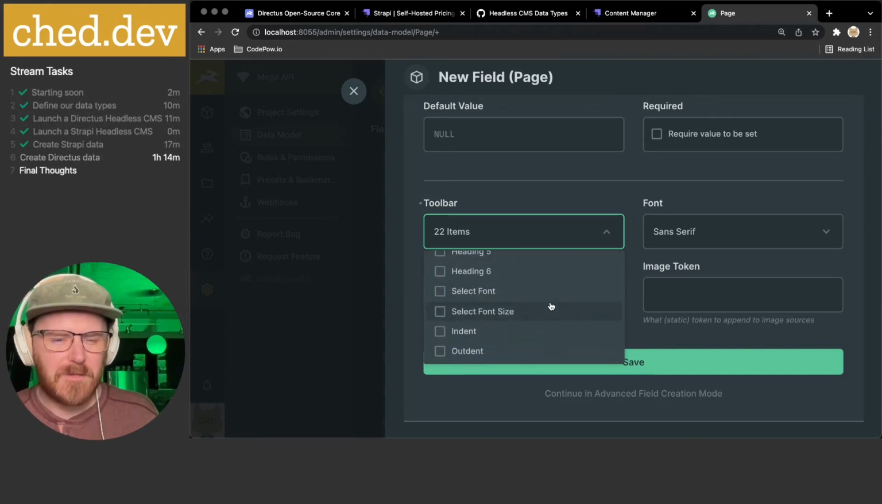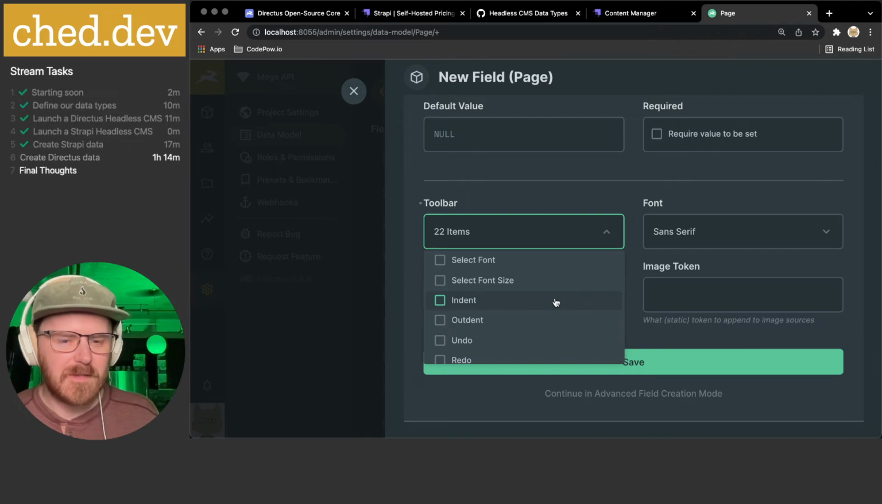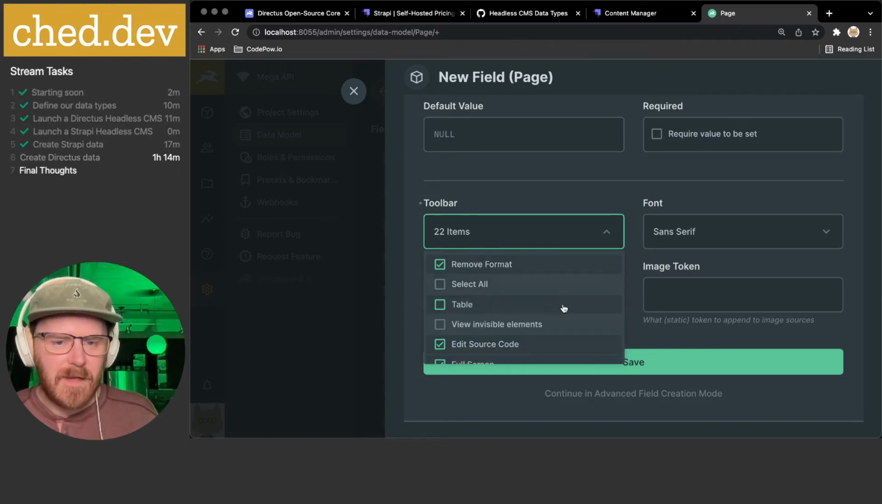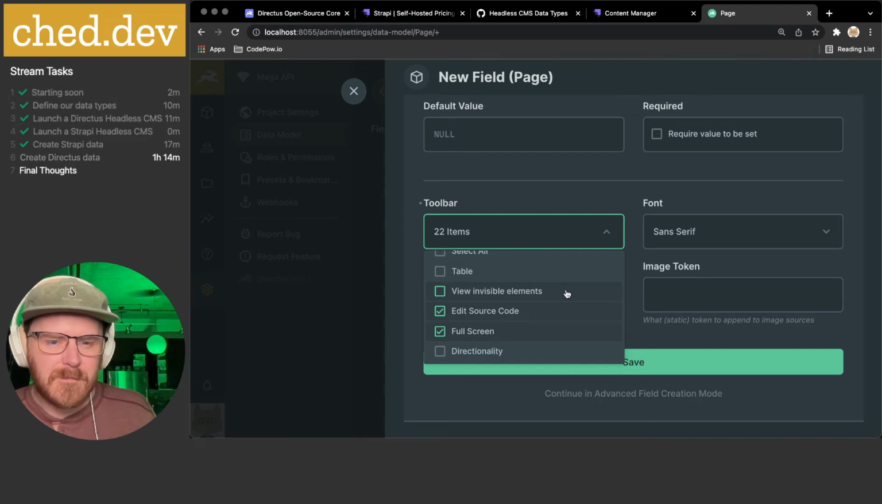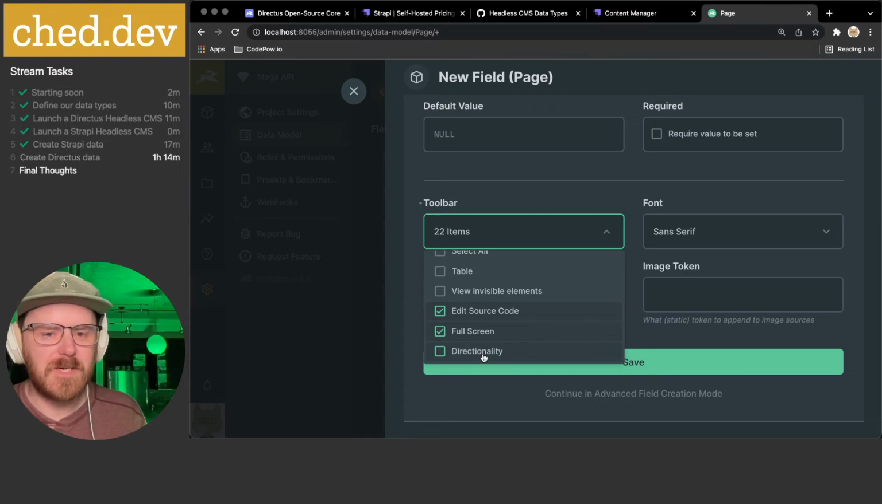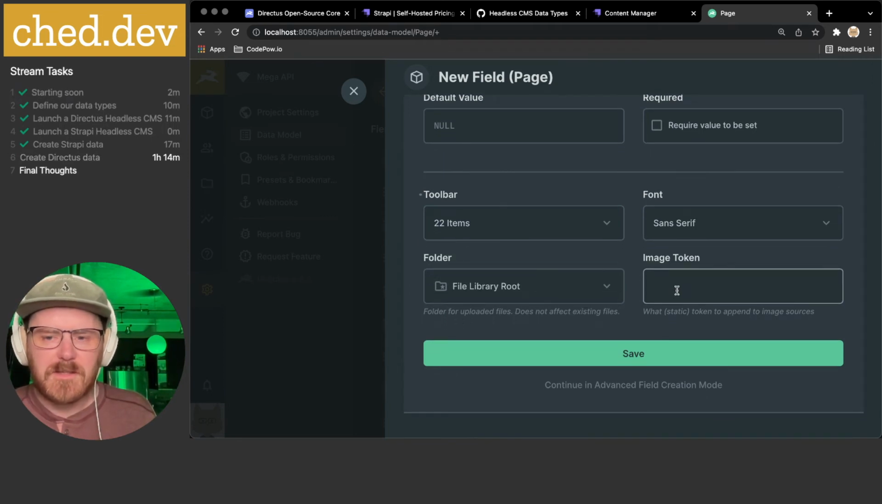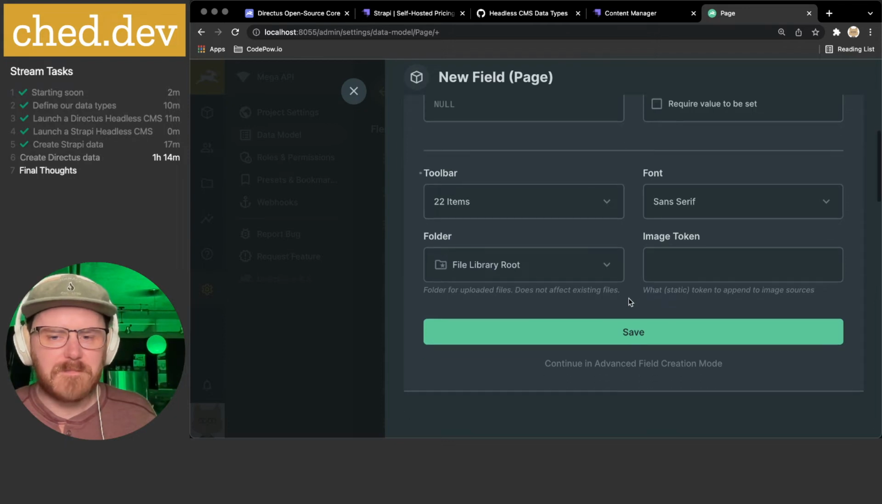Change fonts. I probably wouldn't want you to change fonts. Indent, outdent's kind of nice. Undo, redo. But I think those regular keyboard actions would work fine. Table. View invisible elements. I don't really know what that means. Edit the source code, full screen mode, and directionality, right to left, left to right. Image token. What static token to append to image sources? I don't know about that.